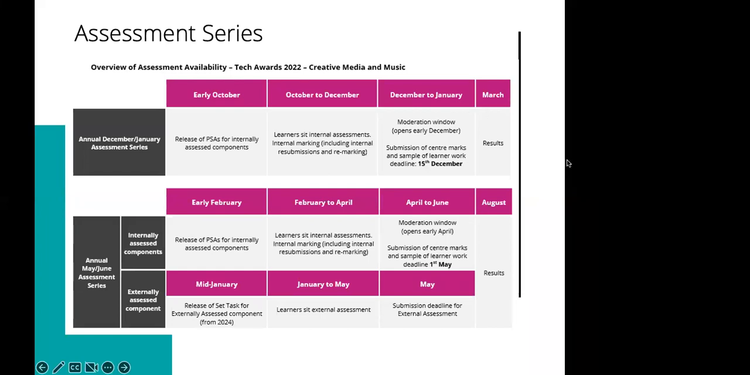Okay, so in terms of the assessment series, here's the assessment series for you on screen. So you can see that there are these two windows for creative media and music. We have what is called the December-January assessment series, and we have the May-June assessment series. So for the December and January, you'll have two PSAs, which will be the Pearson Set Assignments.